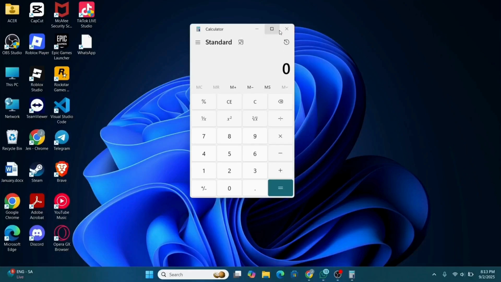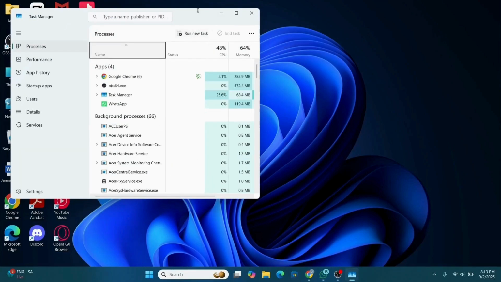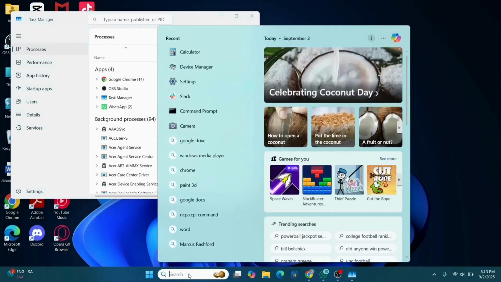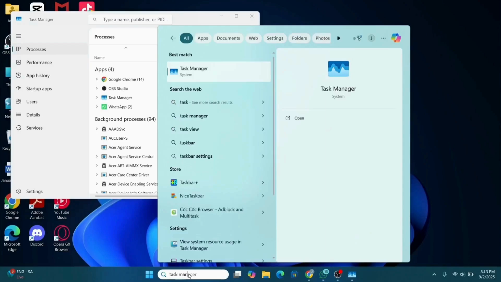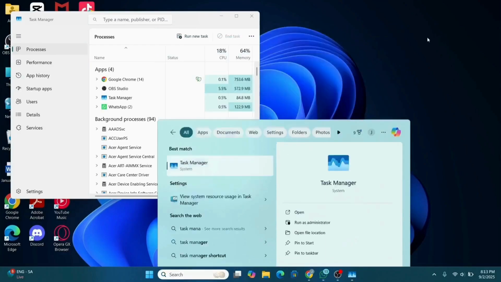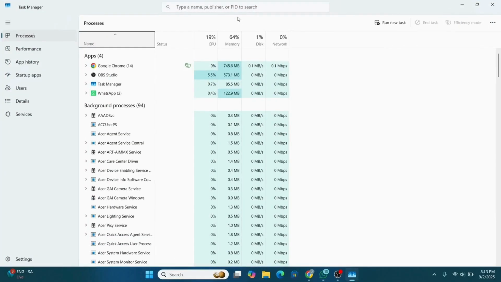So what we can do first of all is restart the calculator. You can press Control plus Shift plus ESC, this one right here, and open up your task manager. Or you can just head over to the search bar right here and type in task manager directly and open it up, or run it as administrator. Once you do so, you should be finding a task manager on your screen.